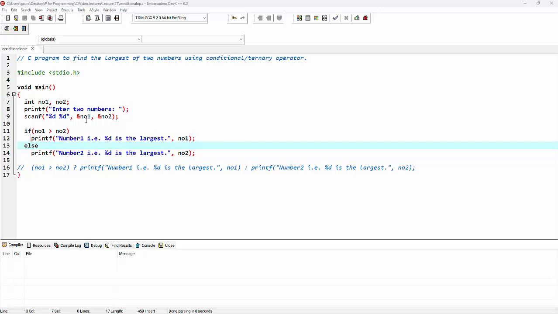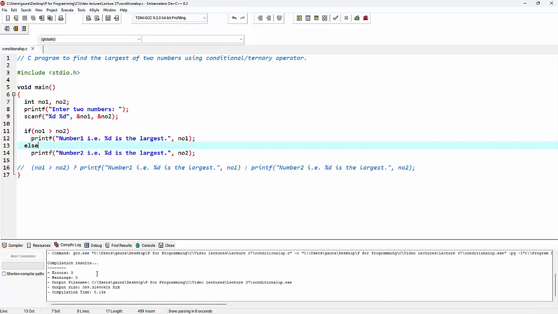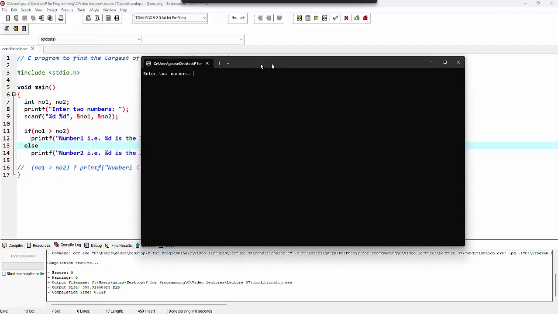After completing the program, we need to save it. I've already saved this program with the name conditionalop.c, where .c denotes that it's a C program file. Then we can go to the execute option and compile the code first. We can see this code has 0 errors, 0 warnings. We can go back to execute and run the program.